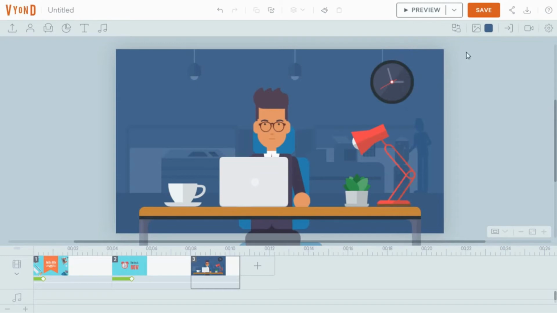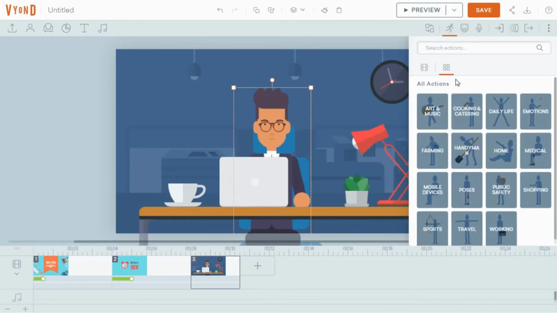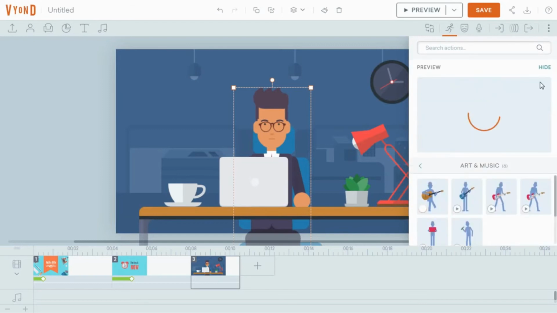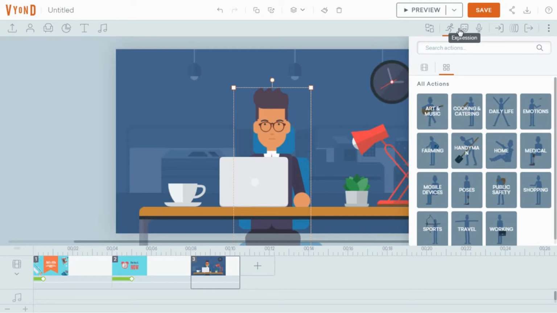Besides that, there is an action button. To preview any of the actions, you can hit the play button present at the bottom corner of any action, and to apply the action, click the full icon. The buttons available at the right side of the toolbar also allow you to add effects, including motion path.